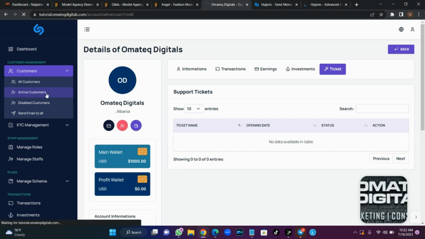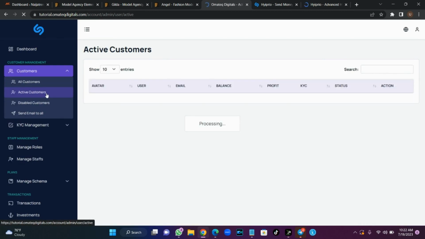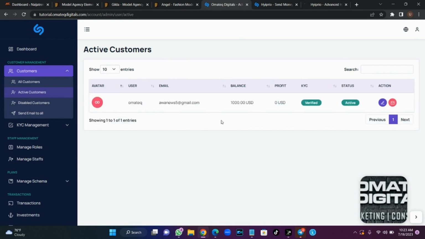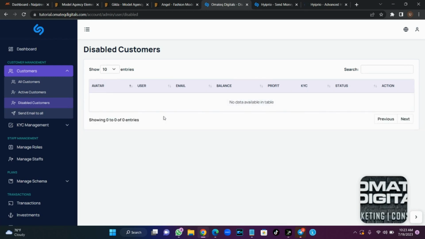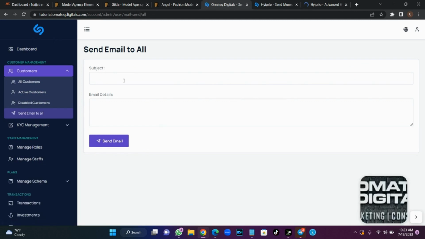These are the active users. This is where they will appear, all your active users, those that are active. Then the ones that you've disabled, this is where you'll see them. Any user you disabled. Then if you want to send email to all your customers, all your clients or users, this is where you put the subject of the message and you send it.